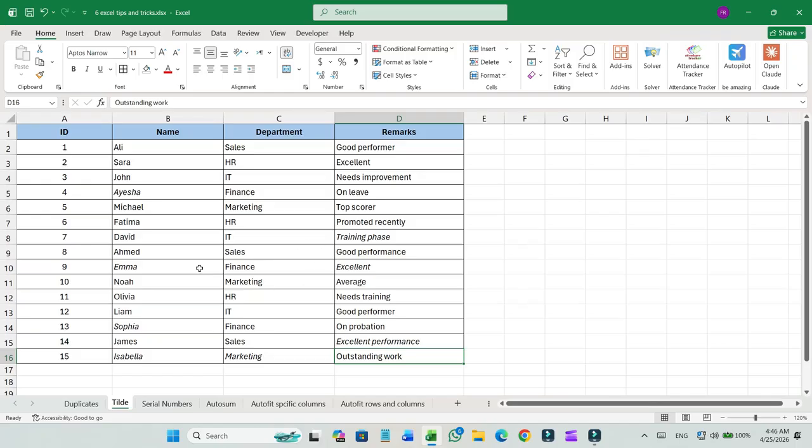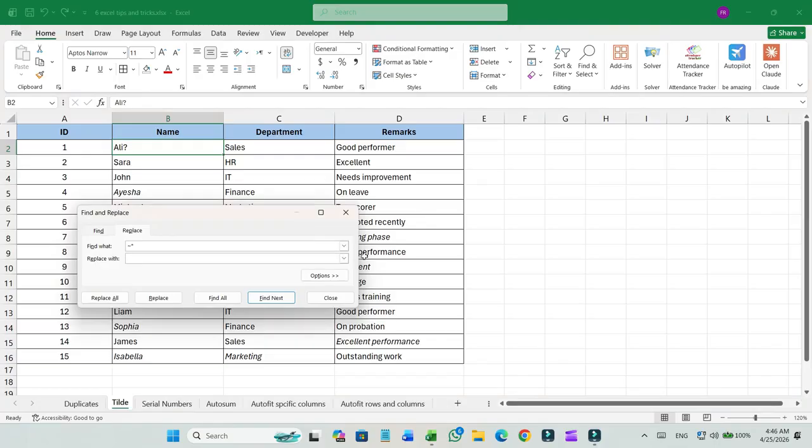Now here's a bonus tip for you. If your data also contains other special characters like question marks, you can use the same logic. For example, to find a question mark symbol, type tilde, and then the question mark. This trick works for multiple wildcard characters.